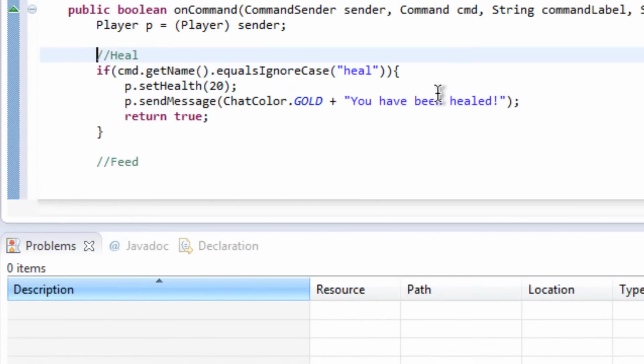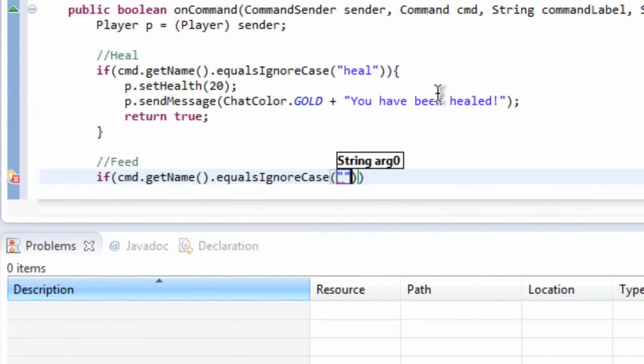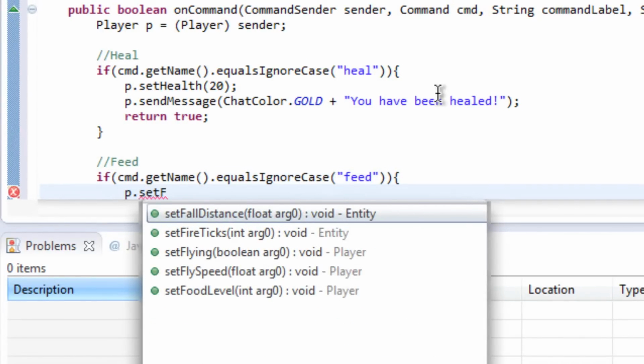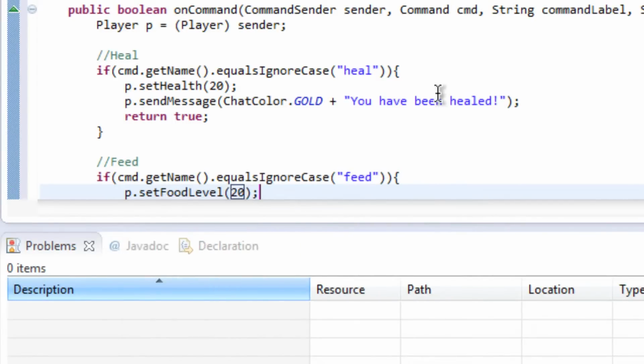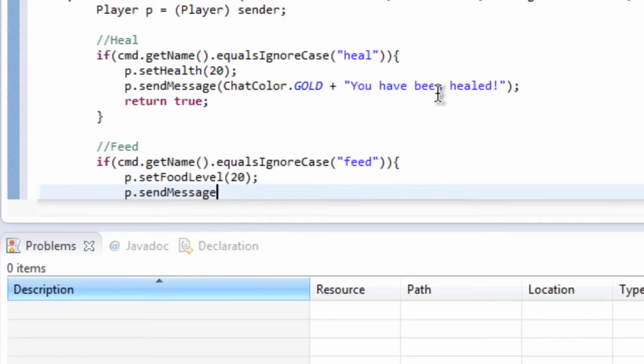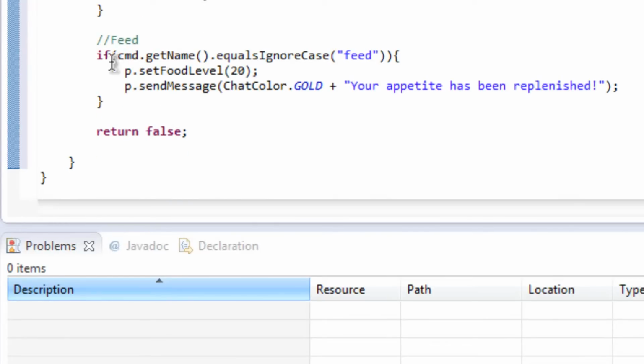Always put spaces between the coding. So if bracket cmd.getName dot equalsIgnoreCase, and then inside here feed, and then open, and then p dot setFoodLevel, and then you want to do 20, and then p dot sendMessage. Let's say I want to do ChatColor dot GOLD again, and then your appetite has been replenished, and that's that. So that is the commands.